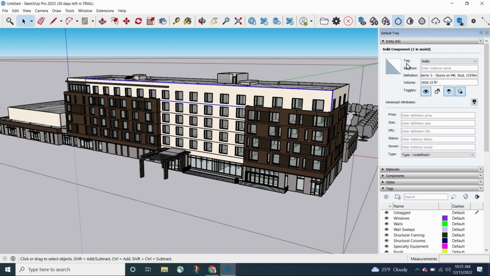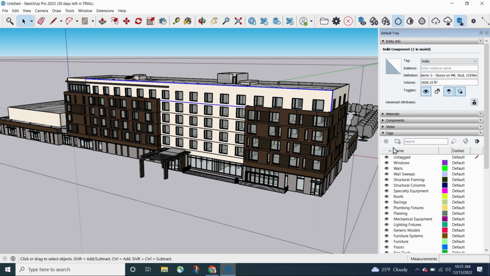The first thing it does tell me is that this is in walls. I'm going to collapse this so I can actually see this information too. So it's in a new tag called walls right here. It has information about the definition. So I can see basic wall, exterior 3, stucco on metal, and then I actually have a volume of that entire wall. So each of the pieces in here is going to show up similar to that.